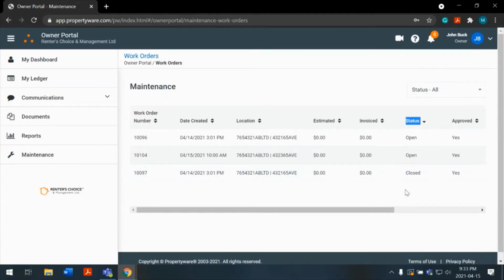Please note that the invoice amount is not added to the work order later when invoiced, so this column will always reflect 0. This is due to the version of the program that we subscribe to, and it is the same for the estimated column.